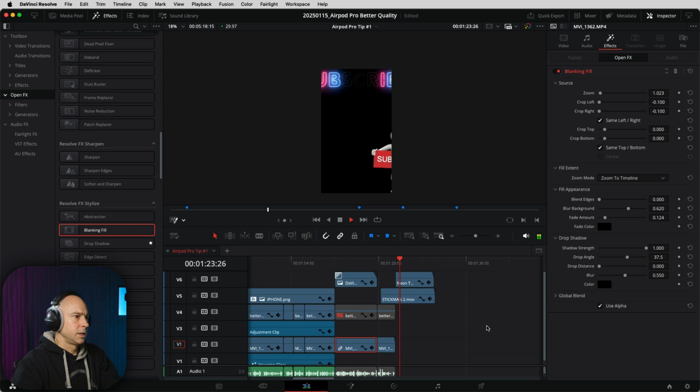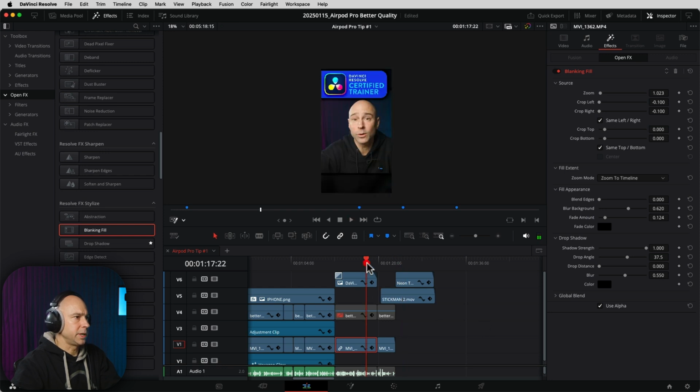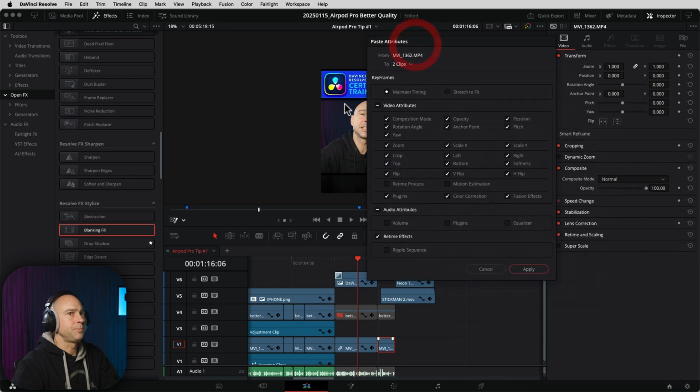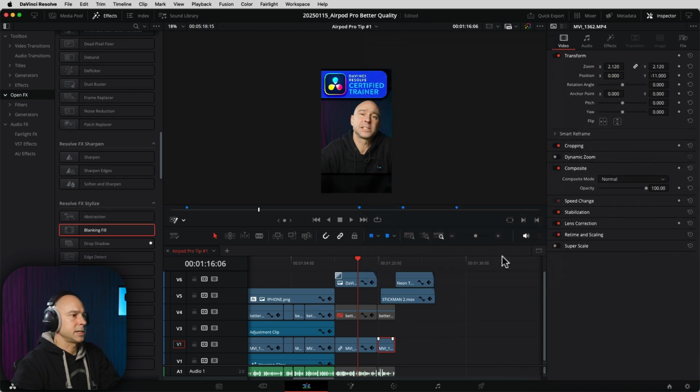All right, so let's just scale some of this down a little bit. I want to use the same settings from this clip, Command or Control C, and this clip, Option or Alt V, paste my attributes. I get my paste attributes window, apply. And now that should look the same.